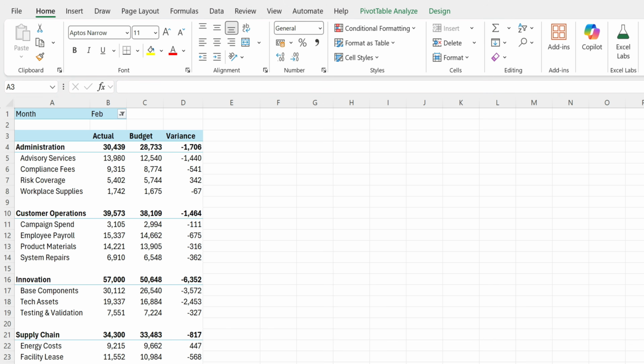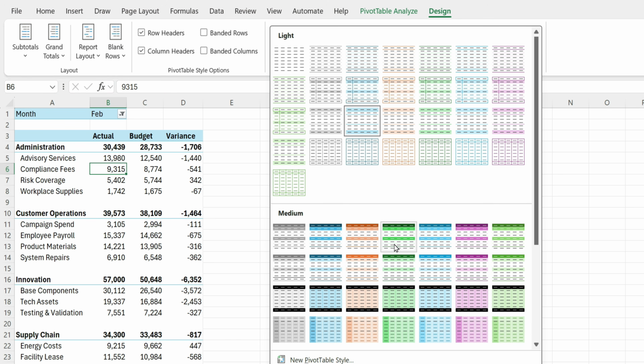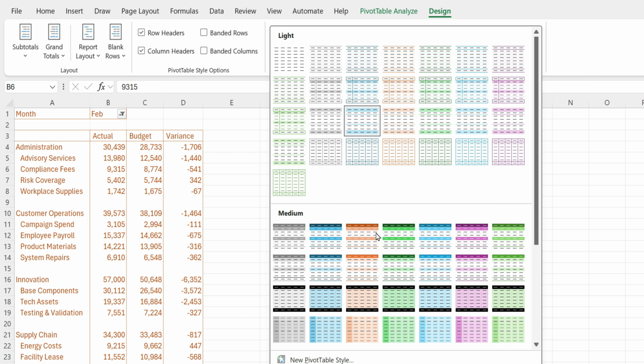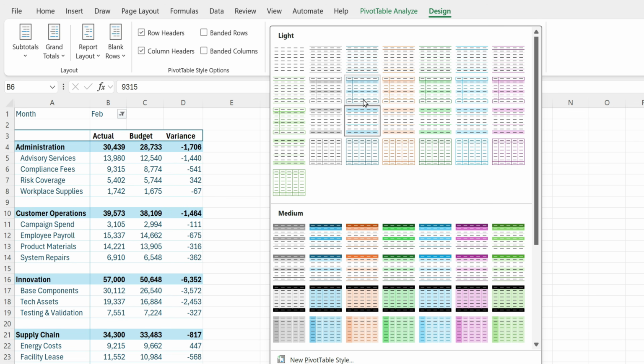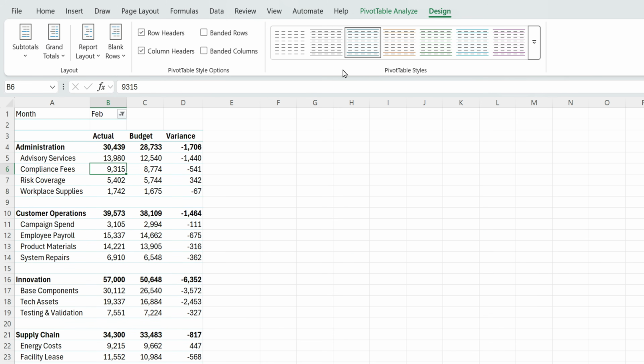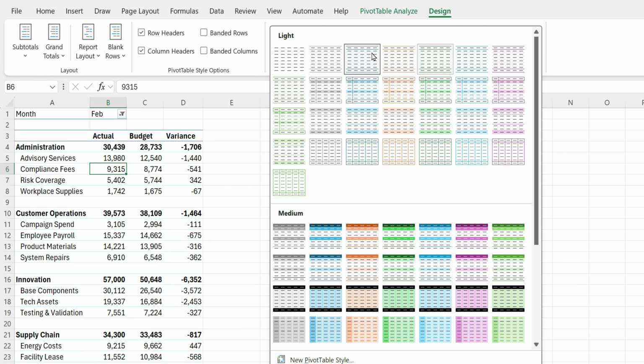Next, creating a custom pivot style. This is the step where the report really starts to look professional. Instead of manually formatting cells, which breaks when the pivot updates, we'll create a custom pivot table style. This way, everything stays dynamic and consistent.